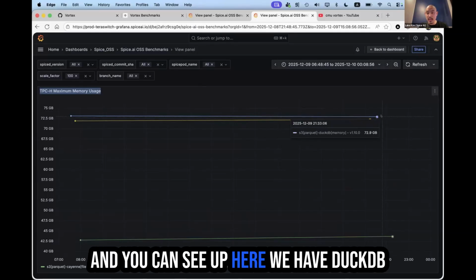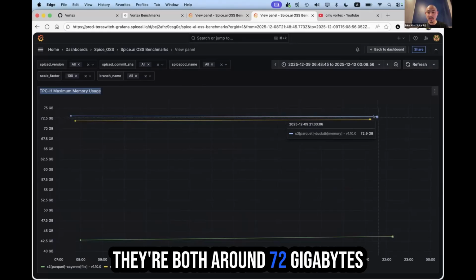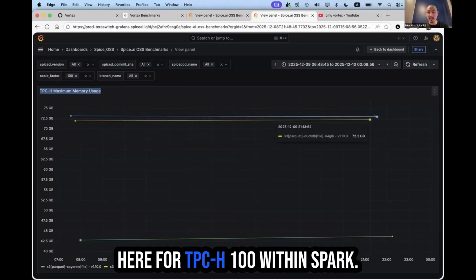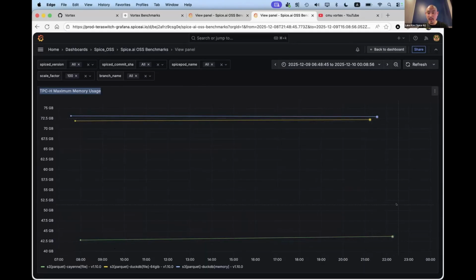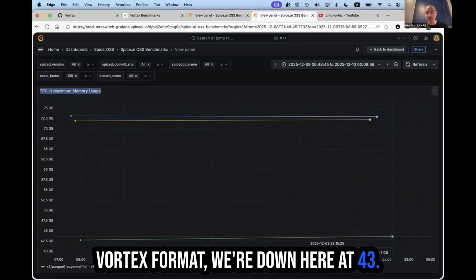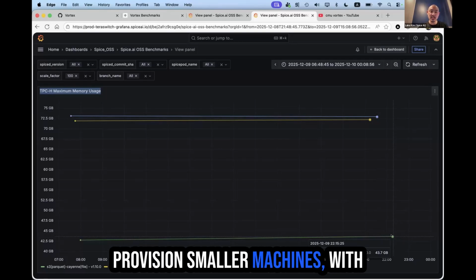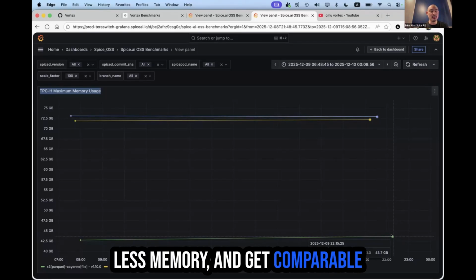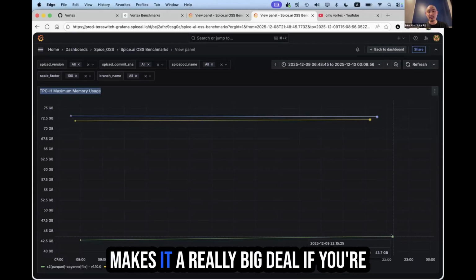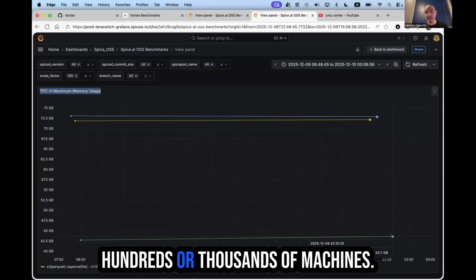And you can see up here we have DuckDB memory mode and DuckDB file mode. They're both around 72 gigabytes here for TPCH SF100 within Spice. But within Spice Cayenne using the Vortex format, we're down here at 43. And so what that means is you can provision smaller machines with less memory and get comparable or better performance, which makes it a really big deal if you're doing this at large scale across the enterprise and you have hundreds or thousands of machines.